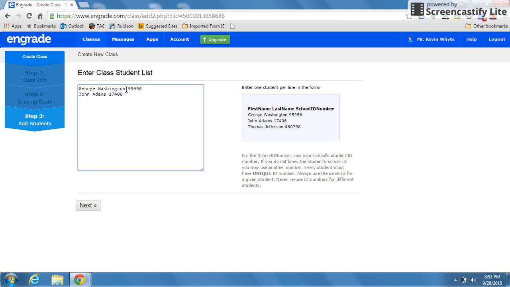It'll take you to where you can enter your students' lists. You don't have to assign any numbers to them. You'll just do first name and last name, and it'll automatically assign numbers once you've submitted your list. So let's just enter a few students in here. So we have George Washington, John Adams, not Mickey, Mickey Mouse.